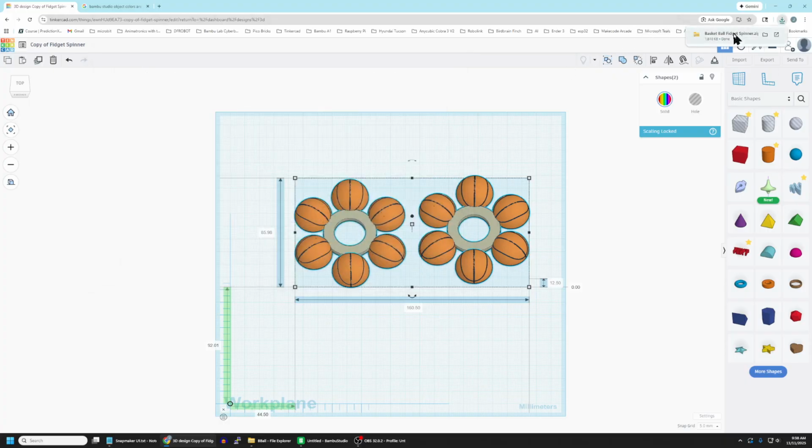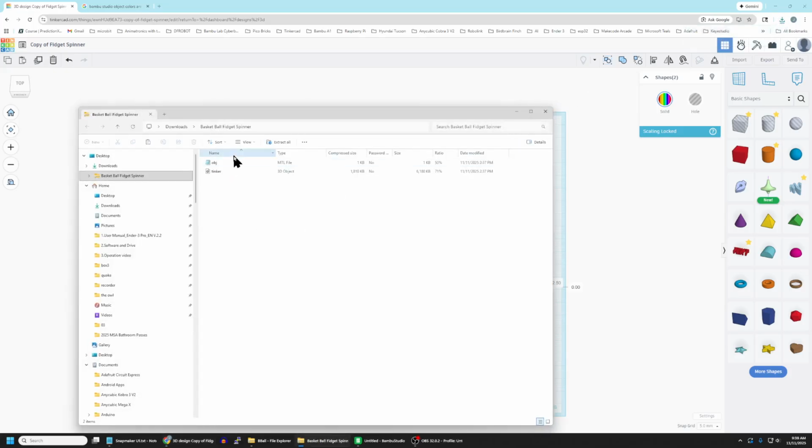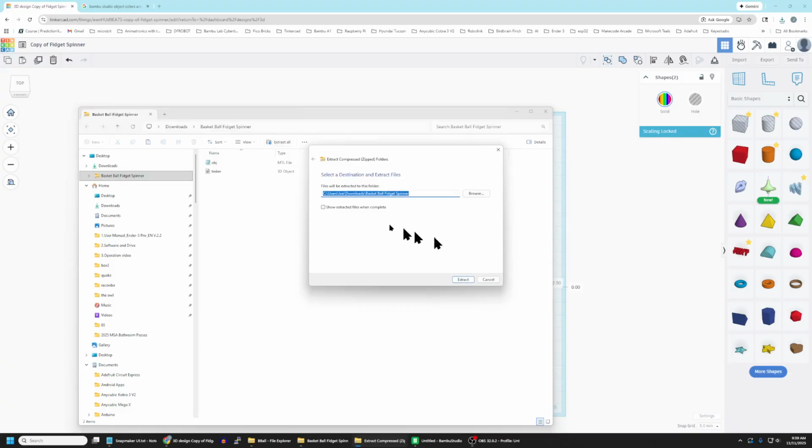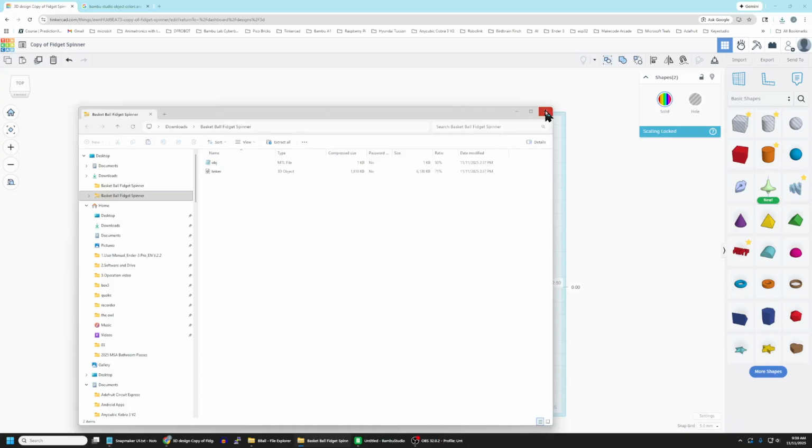It saves it as a zip file. So we look up here in the corner, we see Basketball Fidget Spinner.zip. We're going to open it up. We're going to see two files in there, an OBJ file and a Tinker file. The OBJ file contains the color information. We're going to extract all. And it's going to be in the Downloads Basketball Fidget Spinner file. I'm going to extract it. Okay. I'm going to close this down.